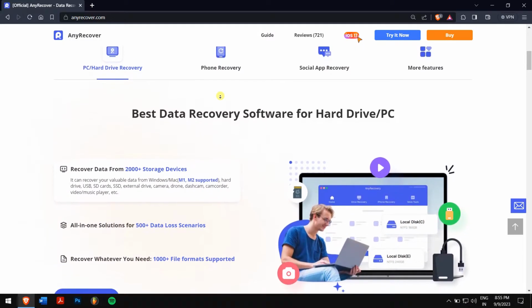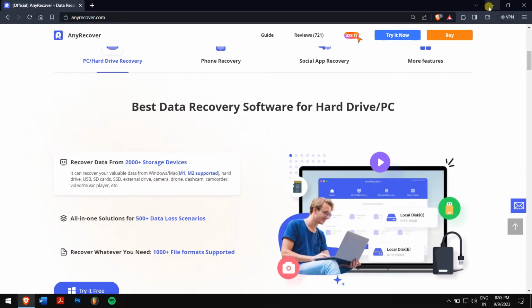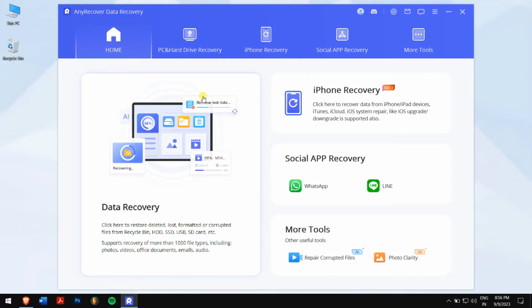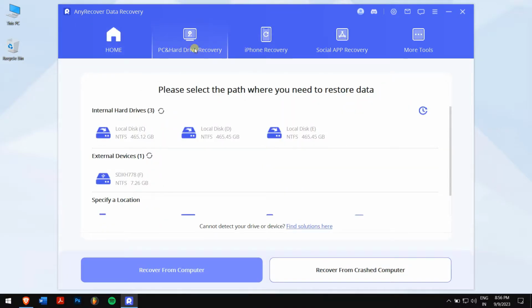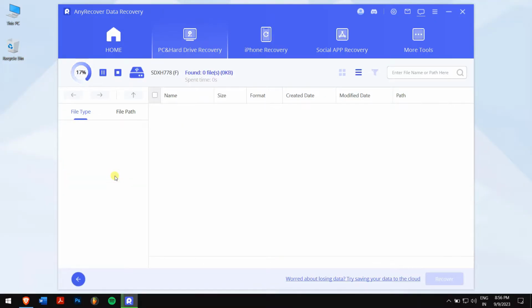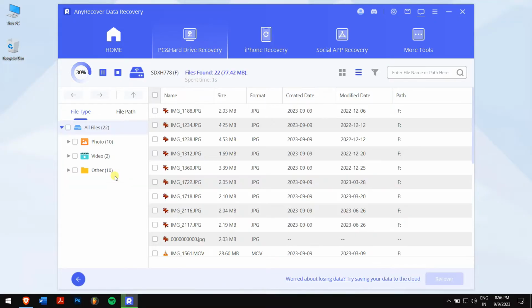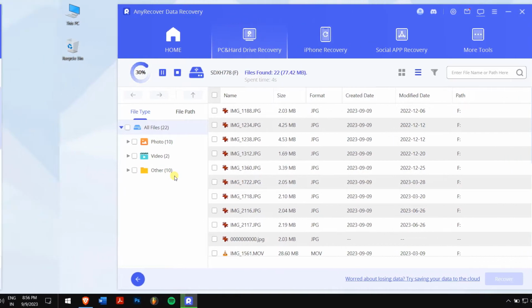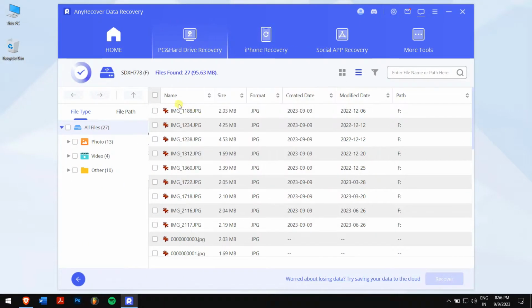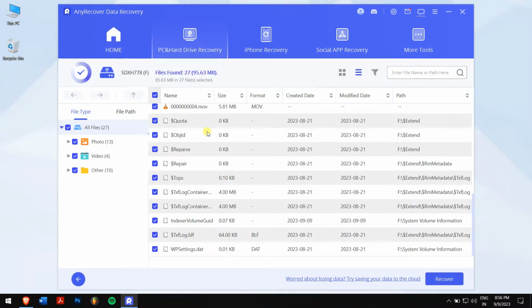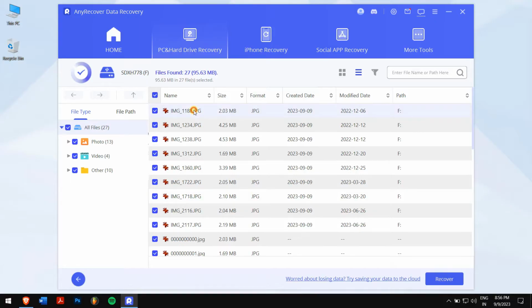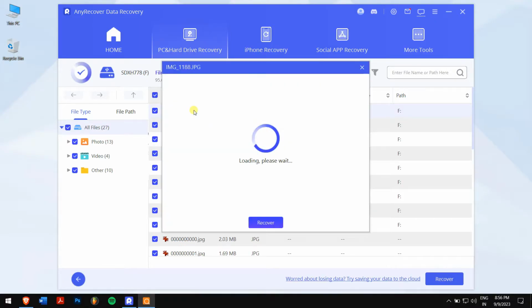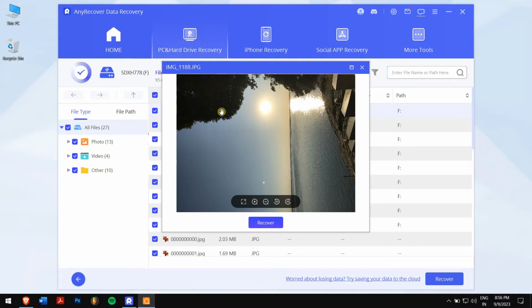After downloading and installing, run AnyRecover. Click on PC and hard drive recovery, and click on your GoPro's SD card. And AnyRecover will automatically scan the SD card for all the files that were inside. After the scan, select the files that you want to recover. Once that is done, you can also view files like photos even before recovering them.